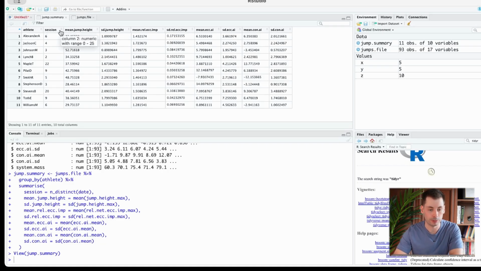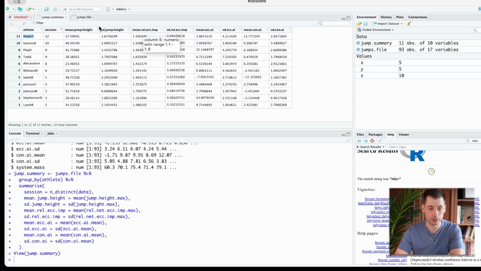These are sortable column names in this table that we've created. So we can see that some people have jumped way more than others. So Maple T has jumped 22 times. We can see who has the highest average jump height. So Johnson does at 52 centimeters. And we can go across all of the different variables and go from there. And that's going to be how you can do this.